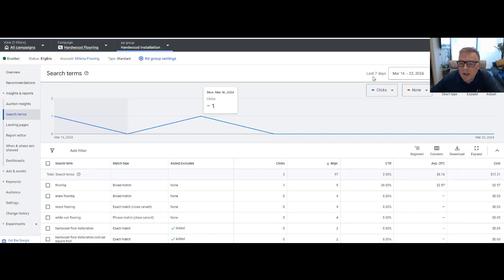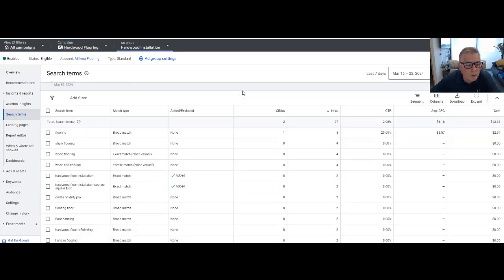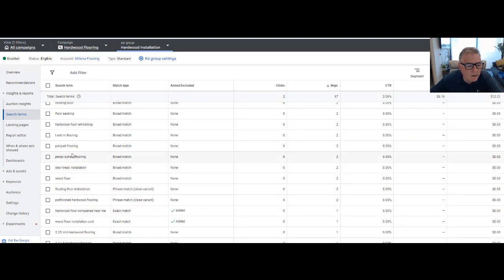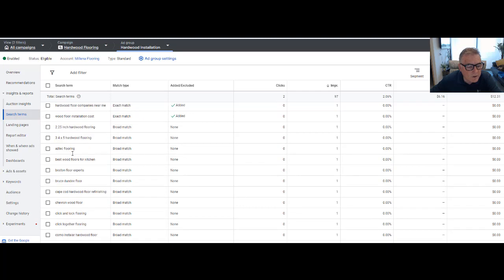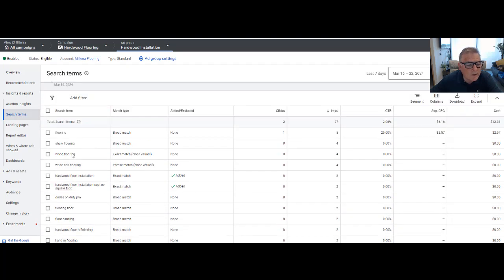All right, and as you can see here, it's showing the last 7 days. And we're specifically in, for our search criteria, people looking for hardwood floor installation. You can see certain terms here that we're just not going to want. It's been showing certain impressions. It's very young, this account. But either way, we're getting search terms here that we simply don't want, okay?